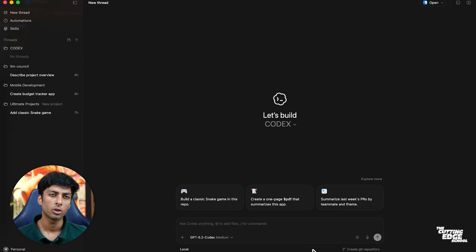Along with this, Codex also supports GitHub repository. If you click on this create GitHub repository, it creates a new GitHub repository for you so that everybody can collaborate with Codex together. And there's also a work tree option. If you see here, you can select between local as well as work tree. Work tree helps you enable the parallel execution of different tasks. You can create multiple work trees to work on a single project.